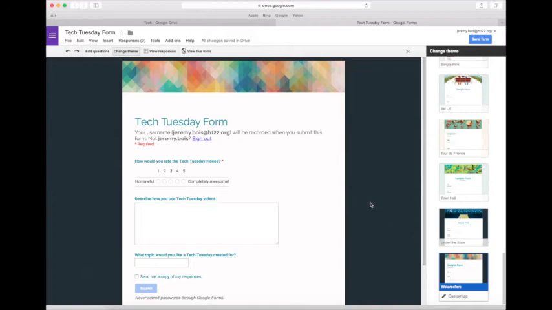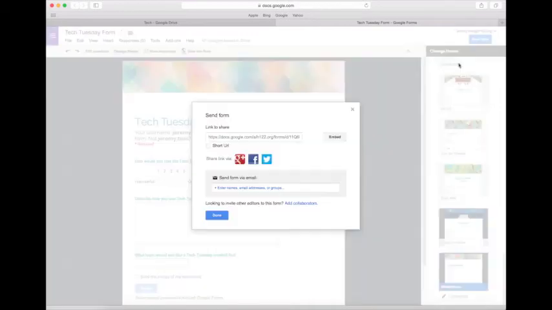So, we've created a nice form. Isn't this great? What's the next step? Well, the next step would be to send the form. So if you send the form out, you can use this link, and you can email that link. You can make a QR code for the students to scan the link and take it on their phones. You can make it tiny. You can make it shorter by clicking short URL, and then you can do it that way.